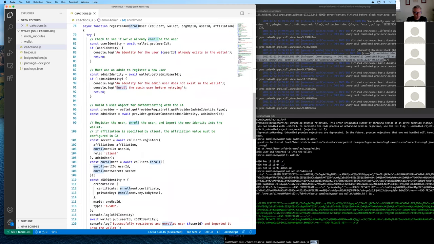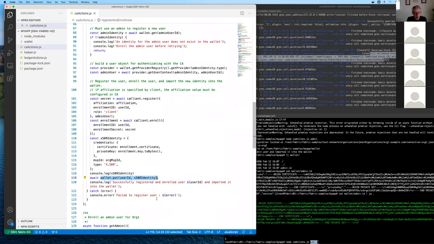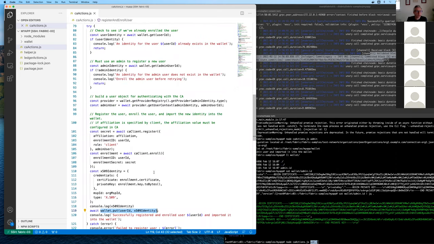It's here. And then we can enroll it. So we first have to register a user in this certified authority, and then we can enroll this user and convert this user to this wallet identity and put this identity in this wallet here. And that's the second part we have to do.